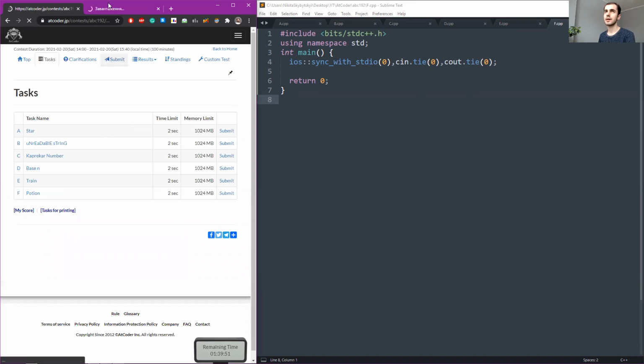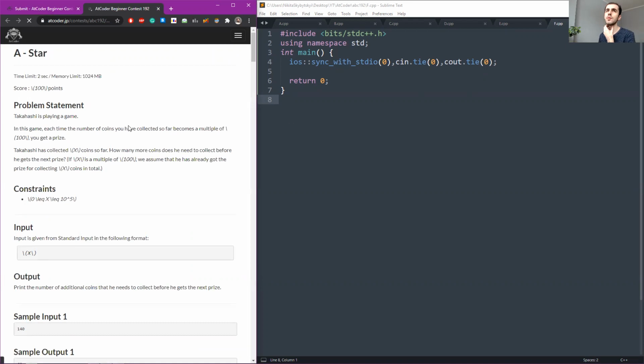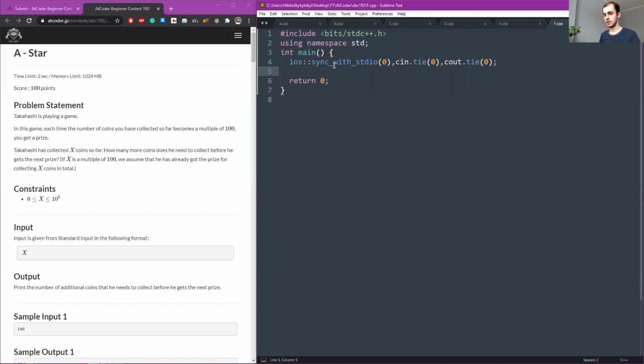Can immediately open this one and this one. Yes, the problem A: Takahashi is playing a game. In the game, each time the number of coins you collected so far becomes a multiple of 100, you get a prize. Takahashi collected X coins so far. How many more coins does he need to collect before he gets the prize? Okay.